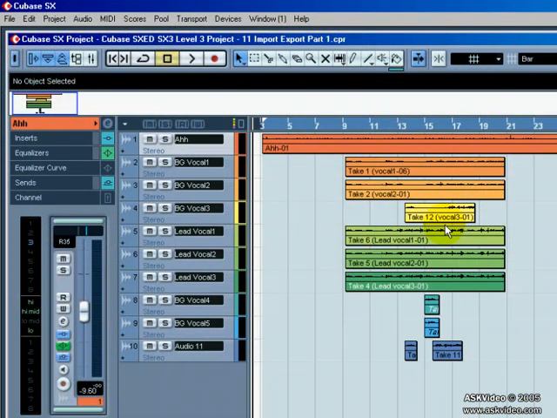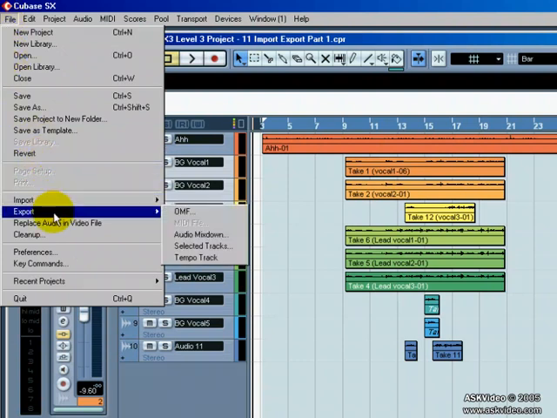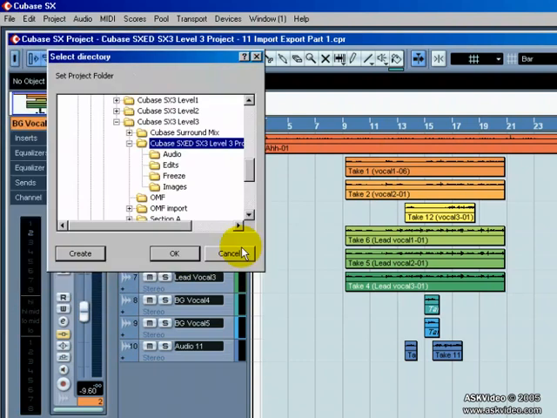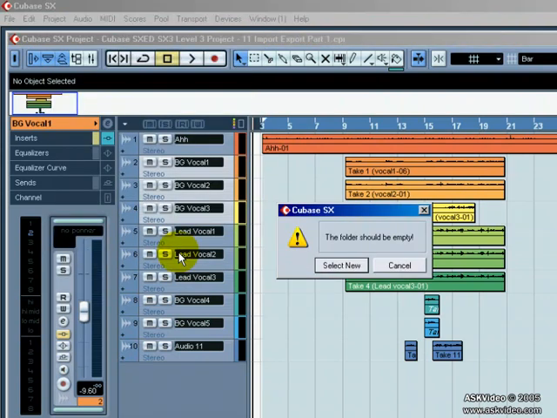The next option is selected tracks. Let's select some tracks on the project page and then select this option. When you select the tracks for export, all of their track settings go with it. This includes inserts, EQs, sends, etc. Pick where you want the exported tracks to go to and hit OK. If you picked a folder that contains something, it'll ask you to select a new folder.